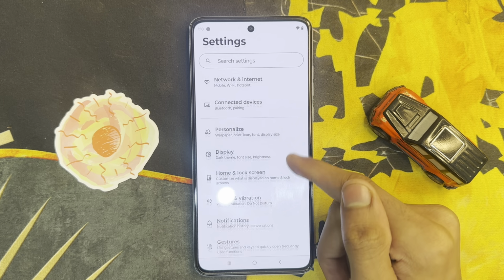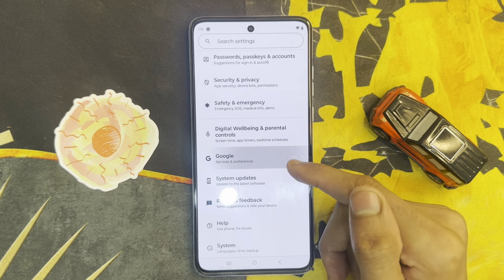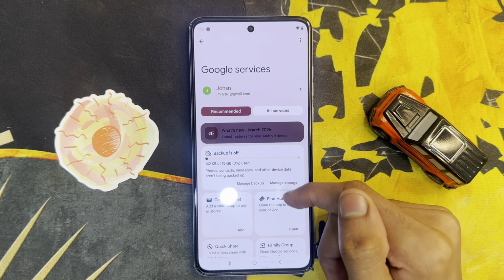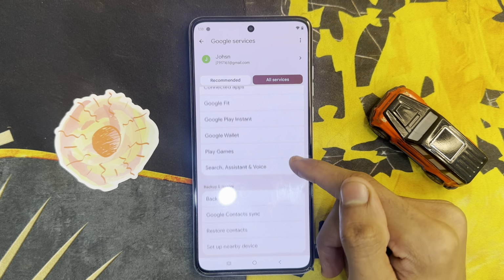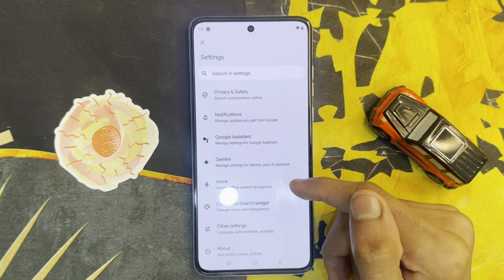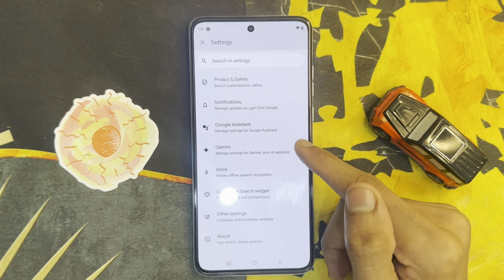Now in settings, scroll down and click on Google. After clicking on Google, click on all services. Scroll down and click on search, assistant and voice. Scroll down and click on Google Assistant.